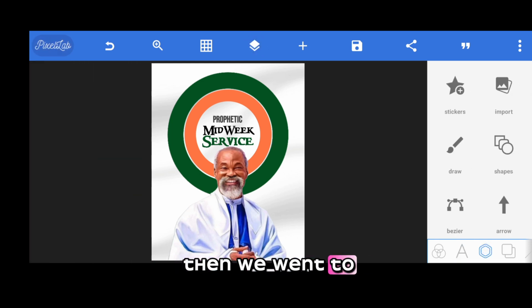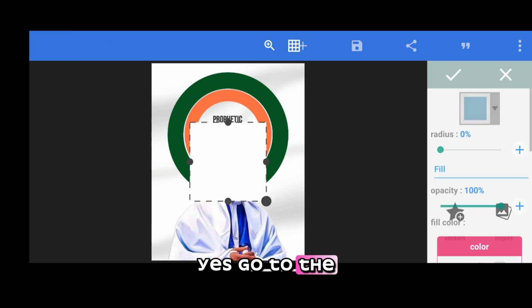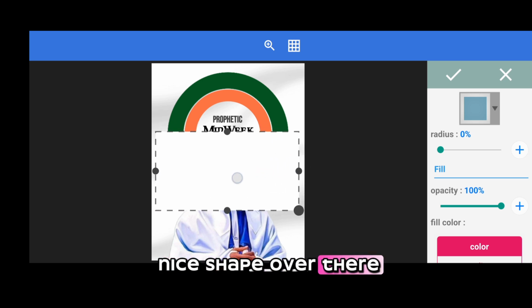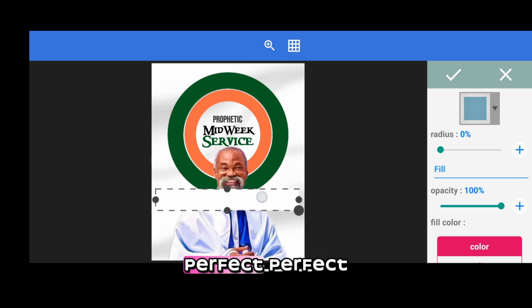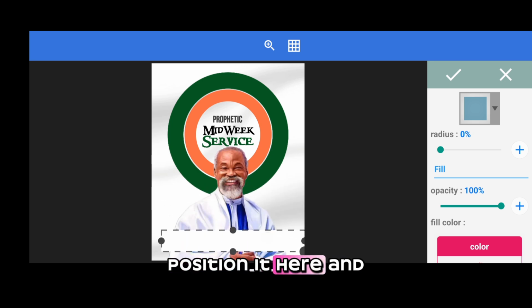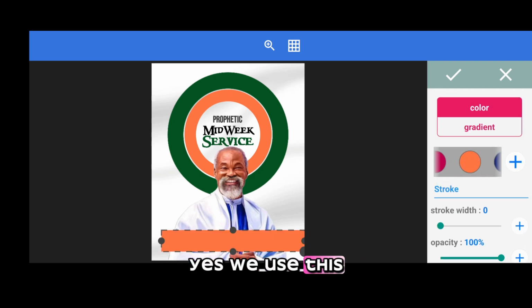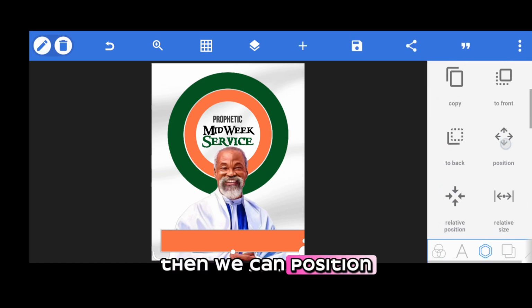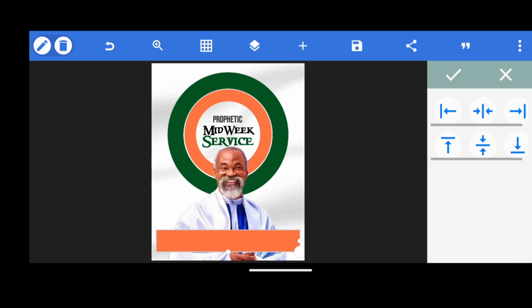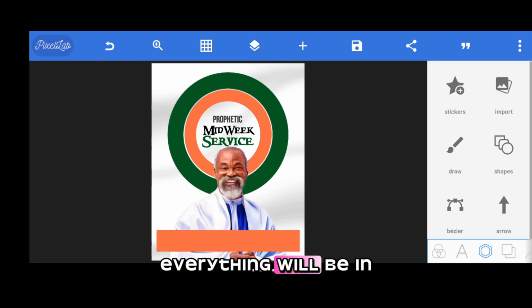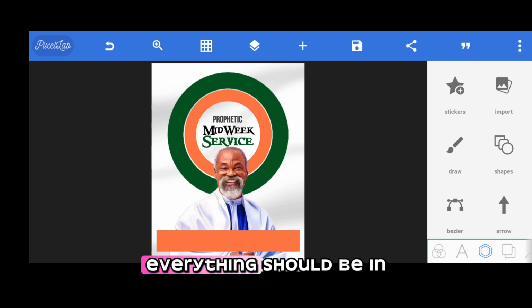Then we want to create a shape. Go to the shape and then draw your nice shape over there. Perfect. Position it here and then change the color. Yes, we use this color. Then we can position it at the center so that everything will be in line.